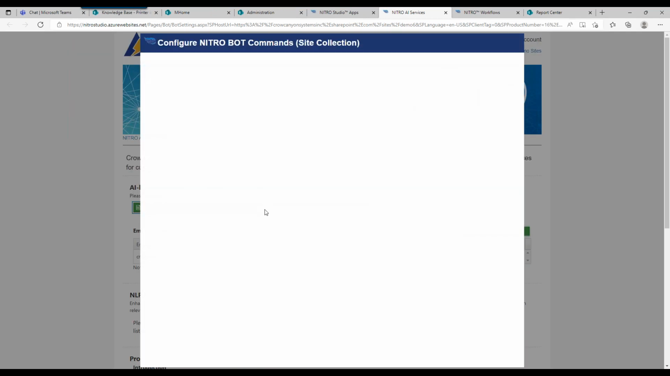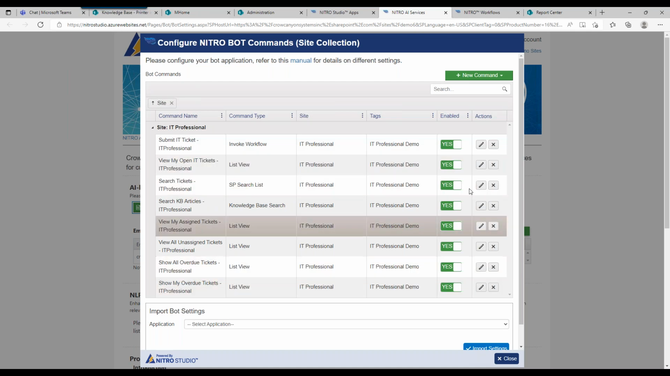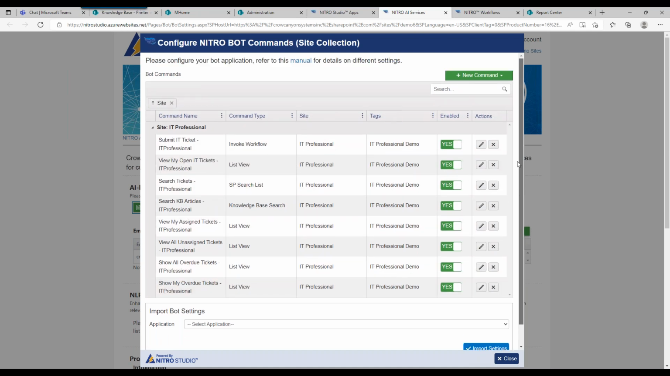So it does create them at the site collection level, so you can create them for any site within the given site collection. And you see here are some of those I created for this particular site collection. You'll see in the bot there are multiple commands across multiple site collections. That's something you're going to see in the bot as well. There's one bot per tenant, so if you have it configured for multiple site collections, you'll see that.